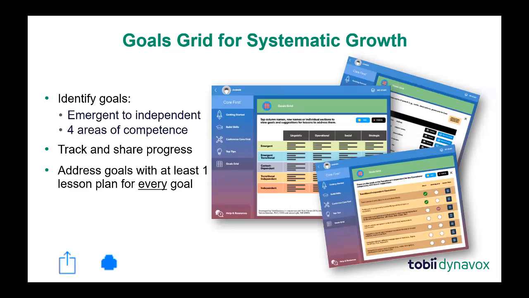And then the second thing that we're going to have a look at is this goals grid for systematic growth. The idea with this goals grid is it's going to help us to identify goals with our learner. But first of all, it could be used for finding that baseline. So we could be at the beginning of our AAC journey. We could be at a point where we're a little bit stuck and we don't know where to go. By using this goals grid and having a look at all of the different skills, it will give us a really good idea of where our user is at now, what skills they've got now in lots of different areas, and then how we can move that forward.